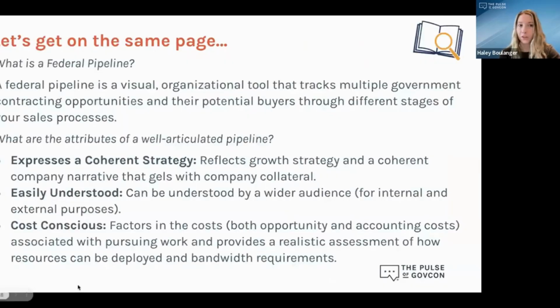So before we go any further, let's get on the same page here. What is a federal pipeline? It's a visual organizational tool that tracks multiple government contracting opportunities and their potential buyers through different stages of your sales processes. What this looks like is usually an Excel or a Google sheet, anything that you can filter in a spreadsheet, which tends to work best for folks, as opposed to a wall of text in a Word document.